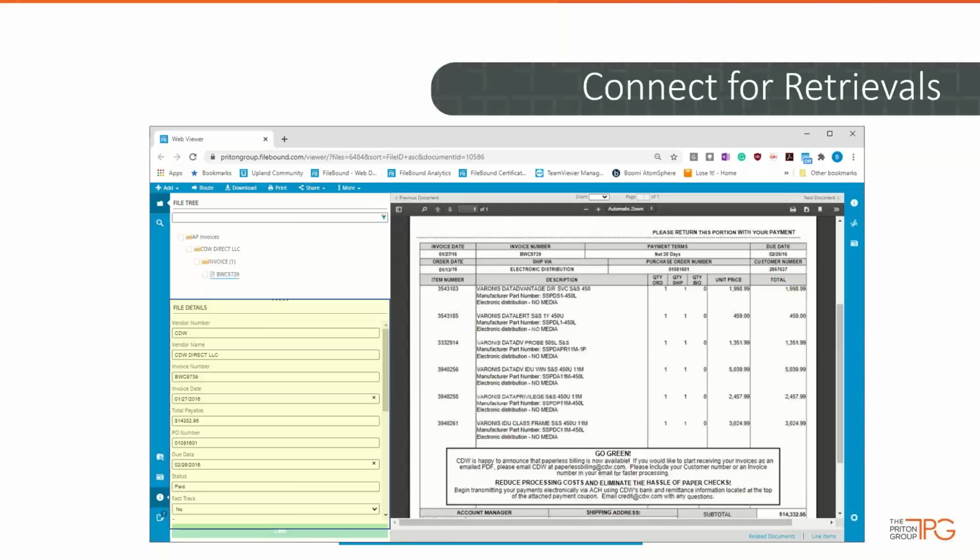In addition to that, we also have ways of getting documents into FileBound using the Connect user interface. There's three main ways to do that: drag and drop, scanning, and file import. For the context of today's demo, it was really difficult to show the drag and drop, so I'm going to show you scanning and file import. For drag and drop, it's just this simple.